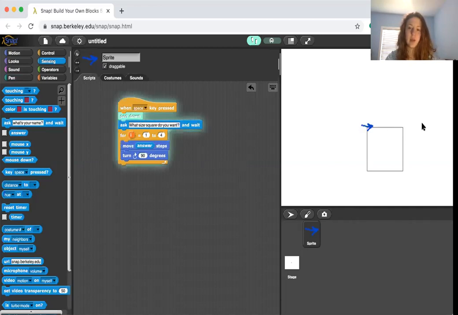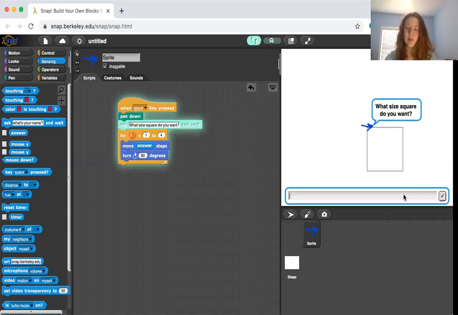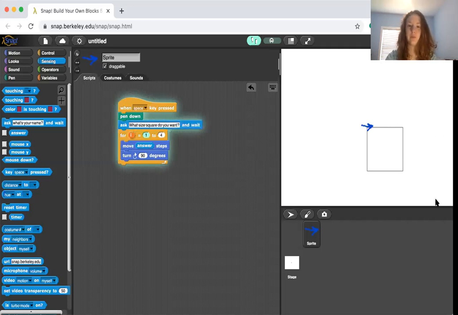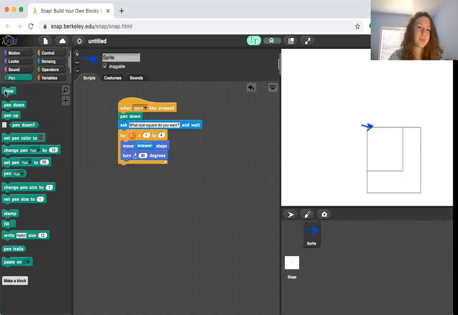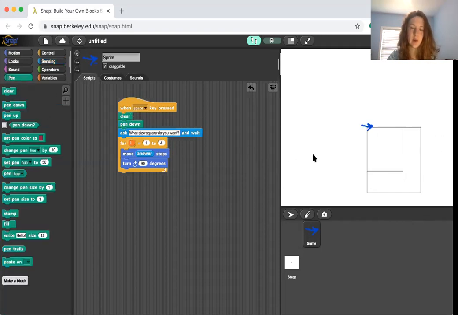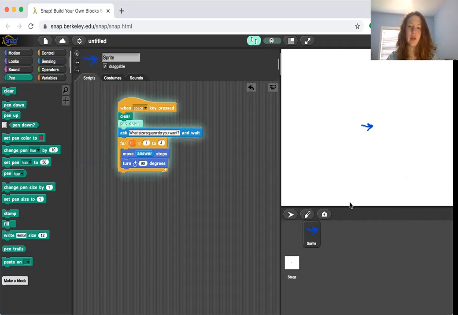Now let's do this. So the screen pops up, and we need to input a certain value. So let's say 150. Now it moves, it goes down, and it creates this square for that size we put in. But as you can see here, we now have two squares. We don't want both these squares present. We want just the square we input. So we want to clear what's on our page first. So let's try this again.